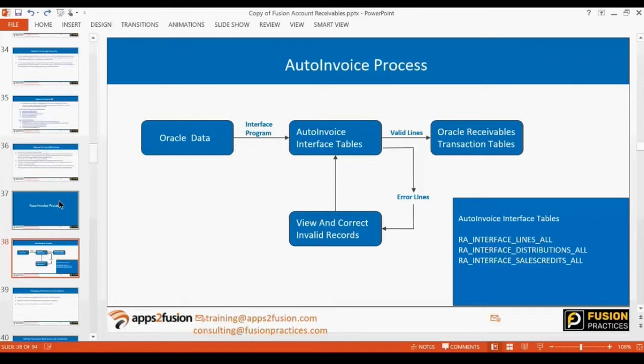Okay, now what are the table names that are there for auto invoices? These are the table names that I've specified here: RA interface lines all, RA interface distributions all, and RA interface sales credit all. These are the three interface tables related to auto invoice. First, the data will be populated in the interface tables, and if the valid lines are there, it will be imported to the receivables transaction tables. Otherwise it will go into the error lines in the error tables, and then you have to correct it, and then you can run the auto invoice program and import those invoices again.